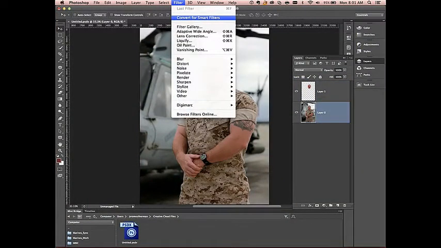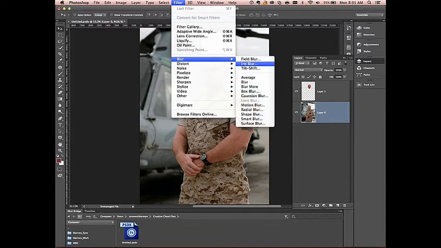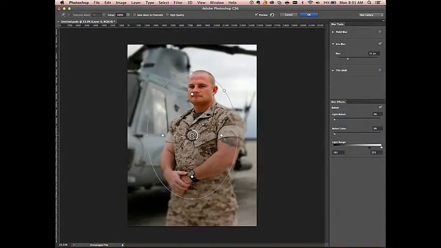Now he's going to convert that lower layer for smart filters and put on an iris blur. Right? Because there's still not quite enough blur. Now, iris blur we added in CS6, but you couldn't do it as a smart filter. Right? So once you applied that iris blur, you were screwed. If you wanted to go back, if you saved, closed, and then wanted to go back and undo that iris blur, it was not a smart filter.